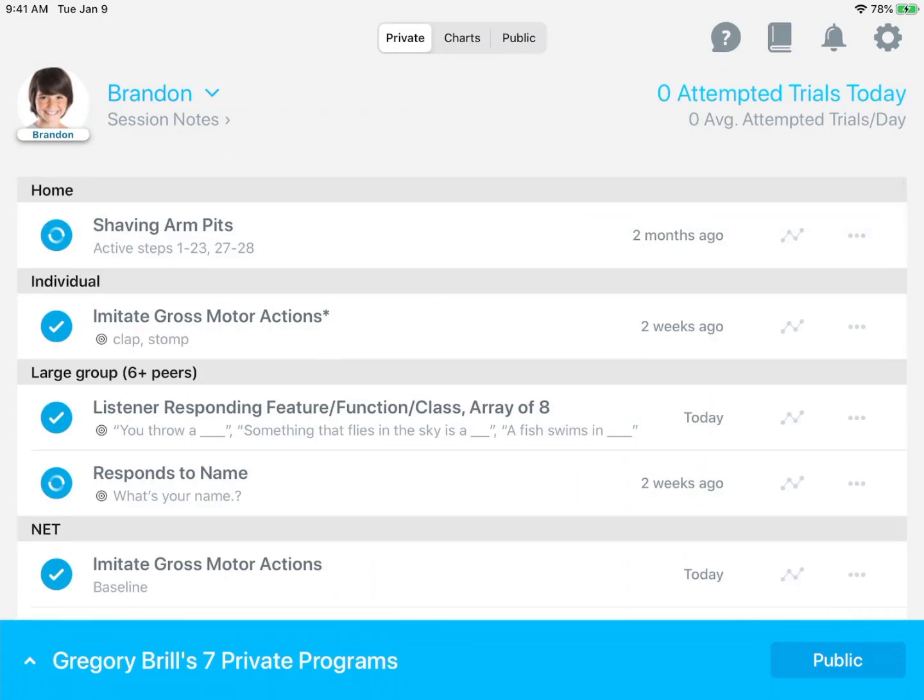A couple other things I want to show you. You can see how many trials you attempted today, how many you normally attempt with Brandon, just to keep you managing your trial count or the amount of work that you do. We also have this public area right here, public. And this is a cool feature that lets you collaborate with multiple other instructors. So it's especially helpful in a school setting where you're in a classroom with multiple teachers and multiple students. But it can also be helpful in a supervisor setting or a social groups reimbursement code.